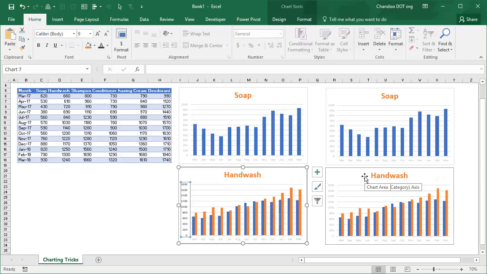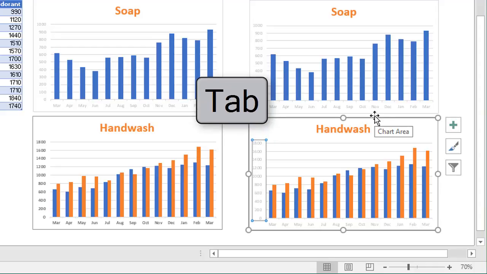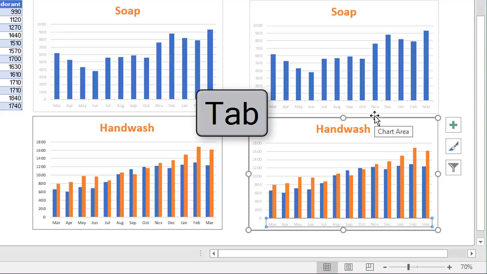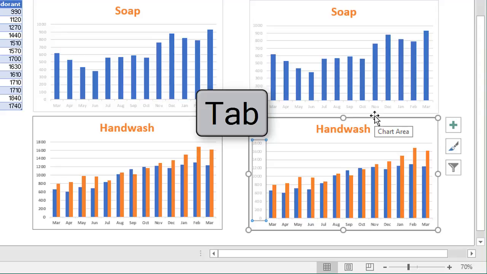instead of using mouse, you can press the tab key to switch over. You may have to press this a couple of times depending on what you selected. So you would obviously have to use mouse or some other technique to switch to the next chart, but once you select the first one, you can use tab key to select the ones that you want.